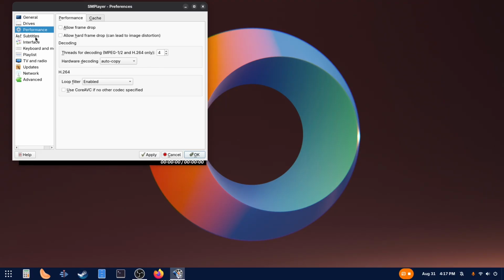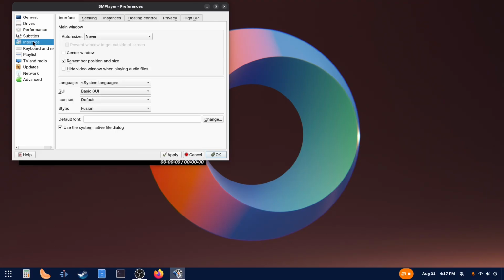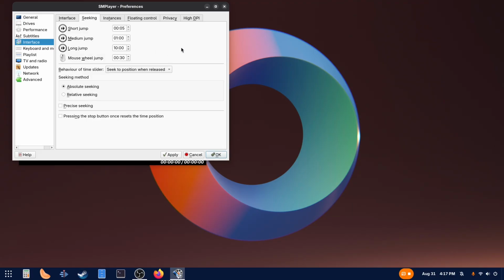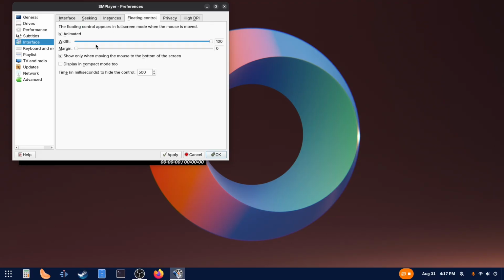Now, Cachy, I didn't change anything. Subtitles, I didn't change anything. Interface, the only one I have checked here is remember position and size, so that way it's always in the same spot when I take it off full screen. Seeking, I don't change anything here. Here I don't change anything. In the floating controls I do.